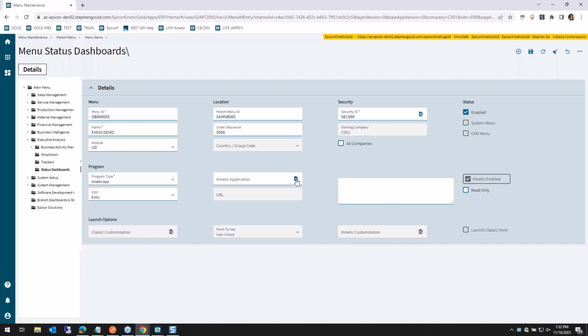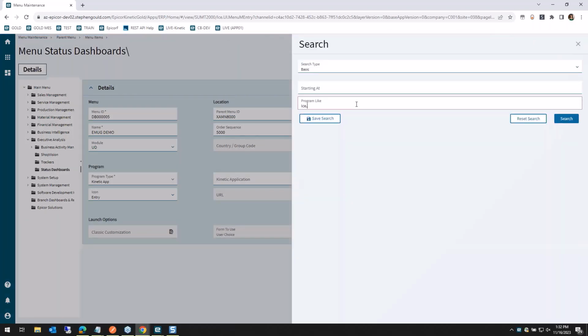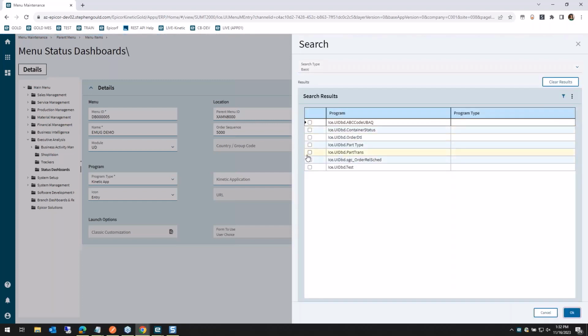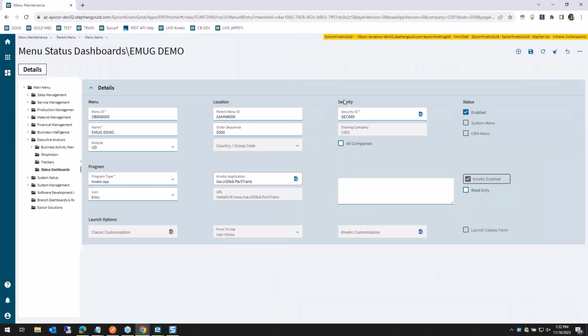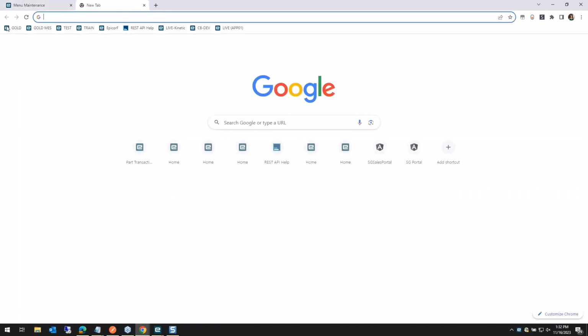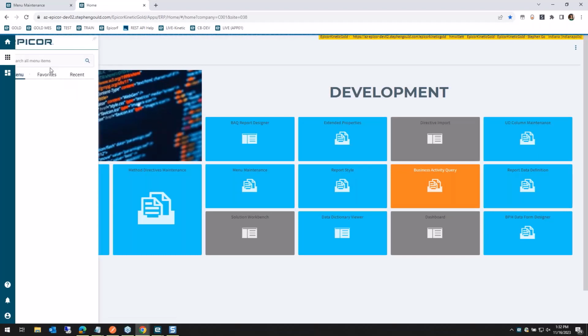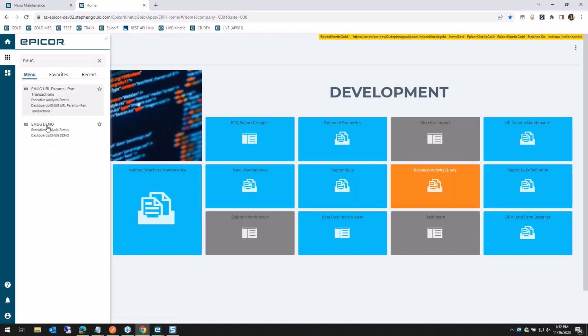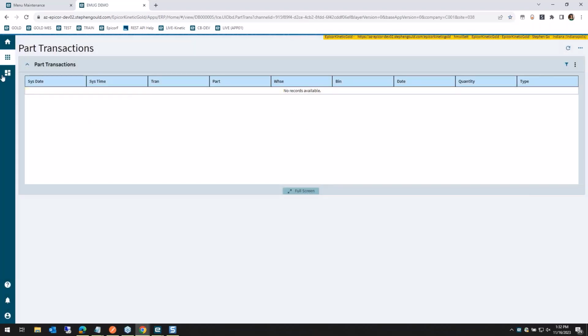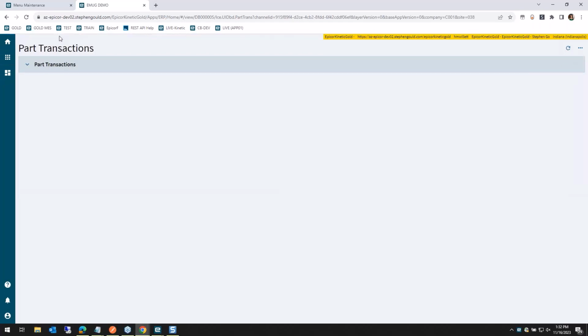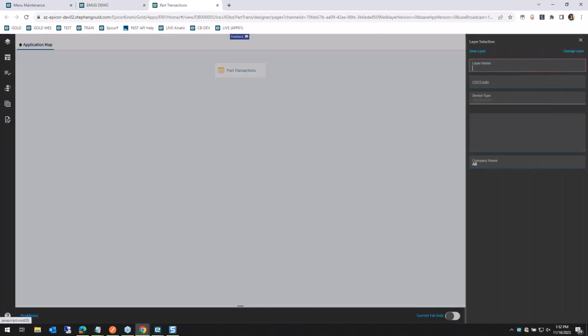Whatever my sequence was. And we're just going to search for my dashboard, which happens to be part trans. And we're going to save that and open up a new tab to make sure that it comes up. Look at that. So the first thing you'll notice, which is bad, is you see this thing opens automatically. I'm going to stop that so it stops loading. This is an unrestricted part transaction table. That's no bueno.